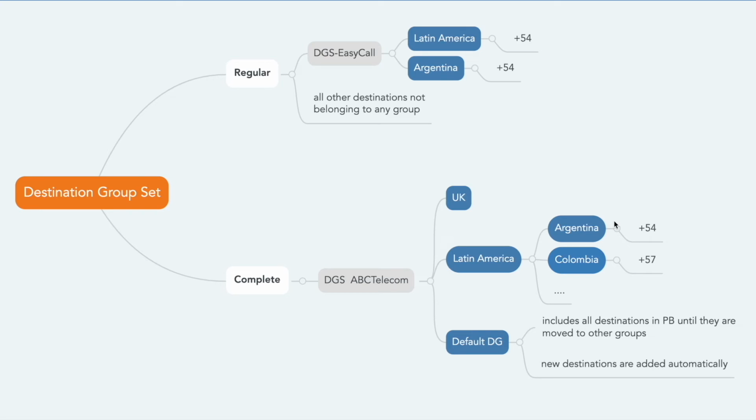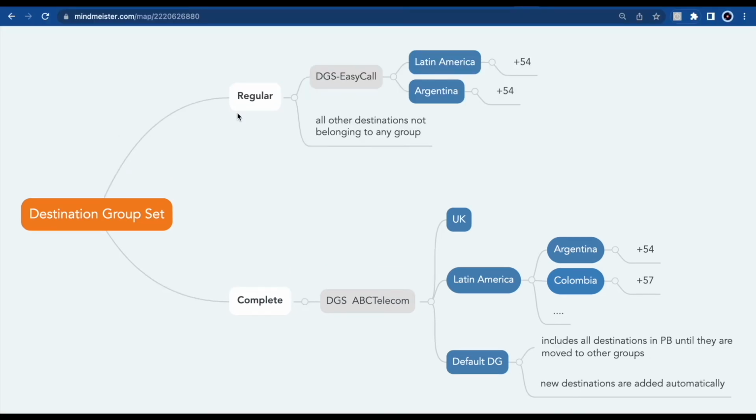And also, if a new destination appears in the system, it is automatically added to the default destination group. This doesn't happen in regular destination group sets. Regular destination group sets are usually used in volume discount plans, and complete ones are used for fraud detection. Let's take a look at the following example.